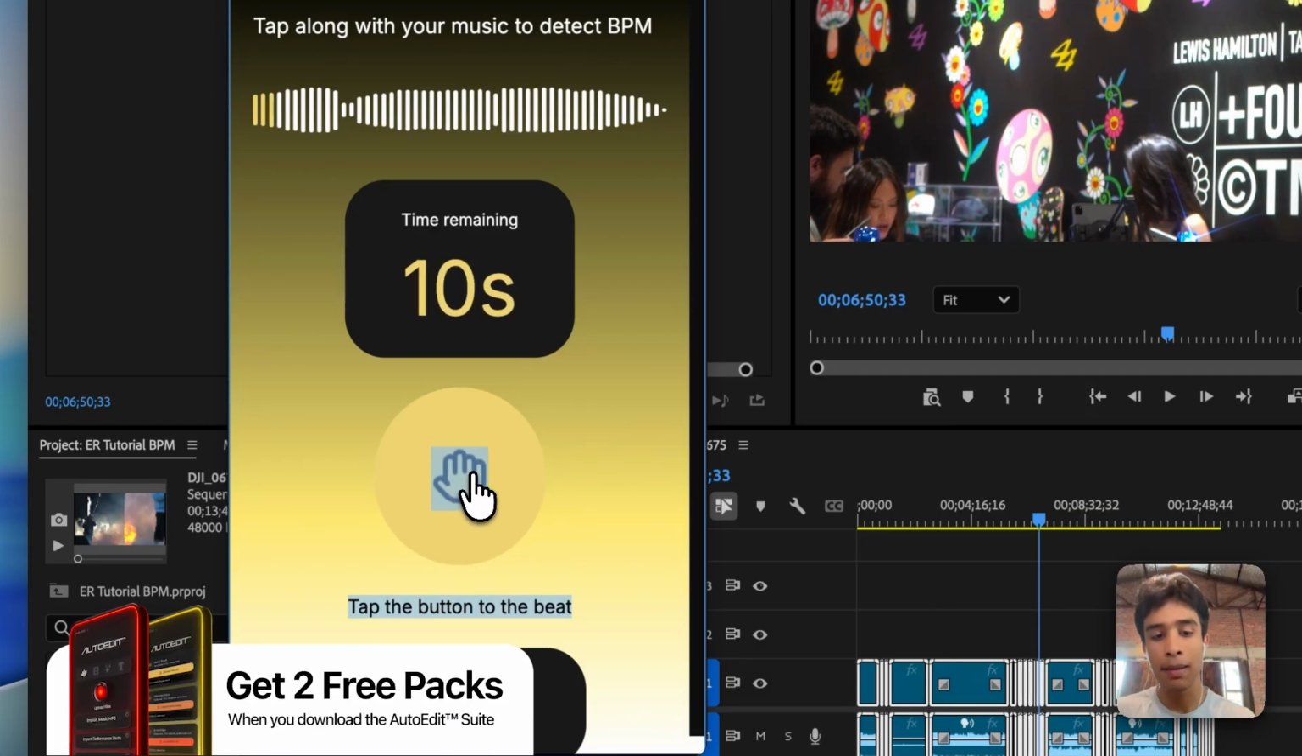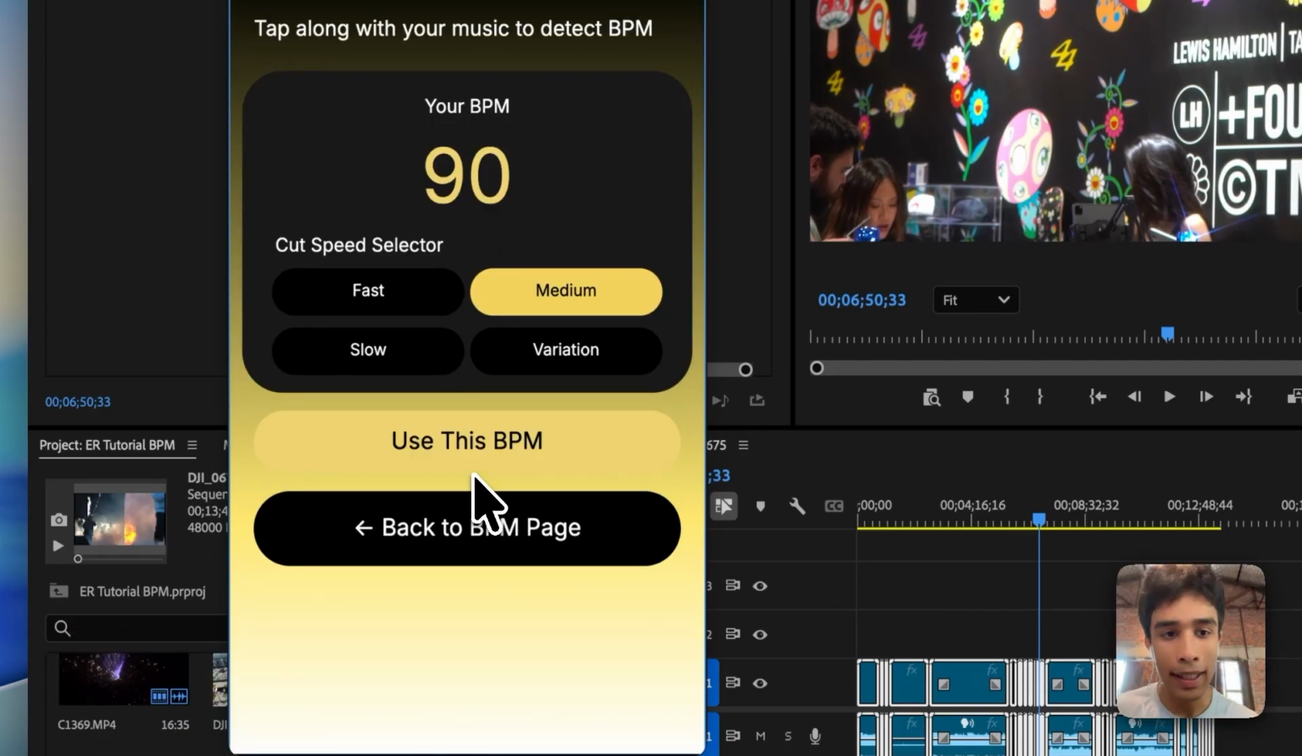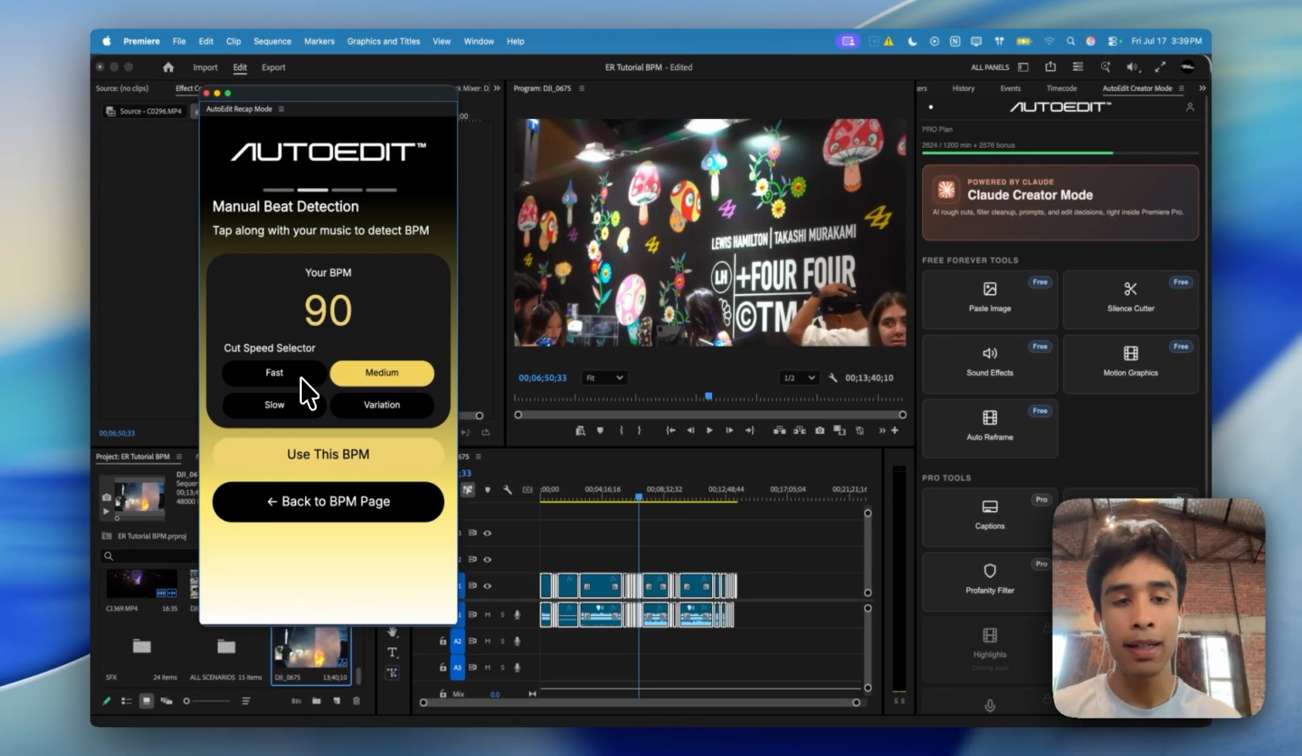And you can see the cool thing is the BPM is automatically generating as I tap. Boom, perfect. And now we have a 90 BPM. So if that's your BPM, perfect. If not, you can go ahead and adjust the BPM using AI. So I'm going to show you the AI version as well.